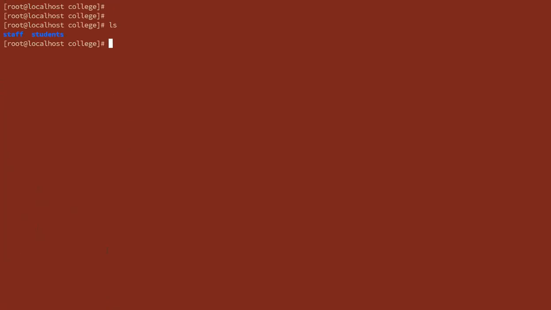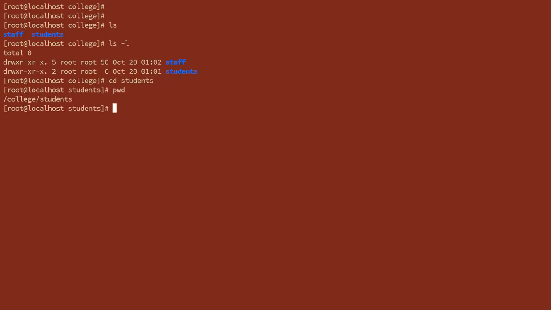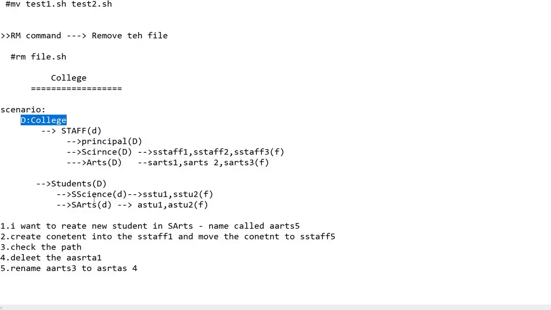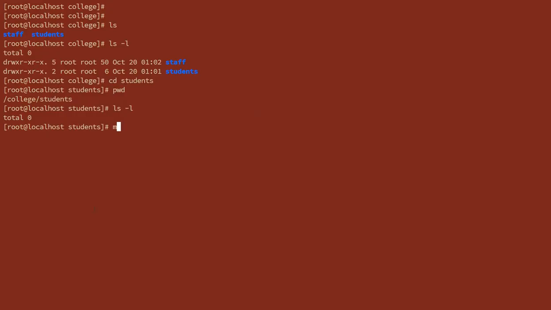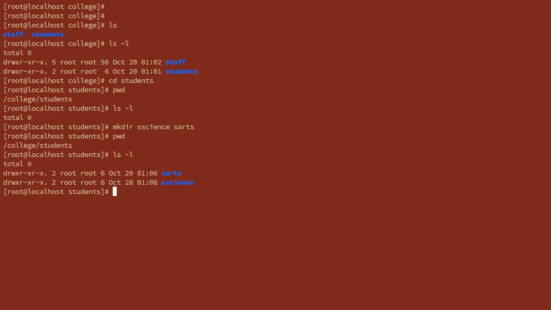Okay, so run ls or ls -l also. Inside students, we need to create some things: cd students, pwd, ls -l. So right now students is not having anything. So here we need to create a directory called s science and s arts. mkdir s science, s arts. Two things I need to create. So both of them I created.